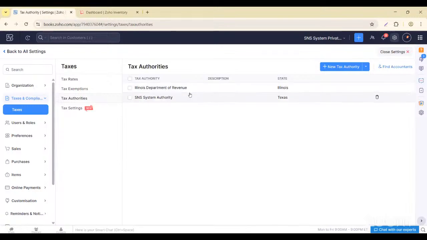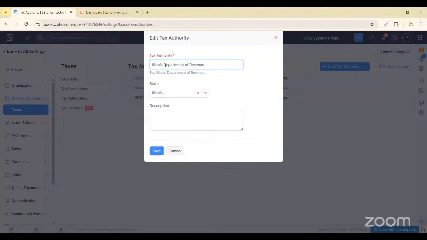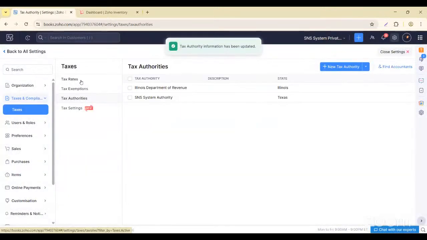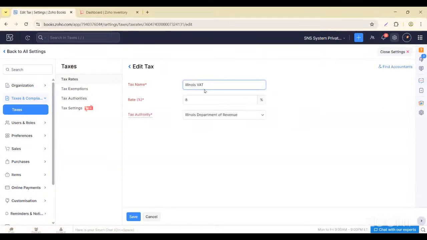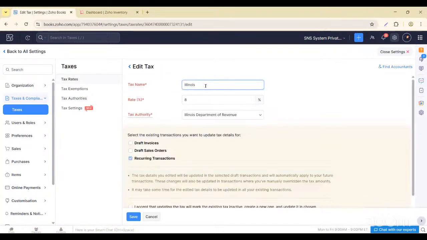I have done one of them. That is the tax authority, Illinois Department of Revenue. Tax authority is mandatory. Illinois Department of Revenue. I selected my state, Illinois, and then saved it. Then I selected the tax rate here. That was Illinois VAT, or let's say sales tax. Sorry, sales tax.